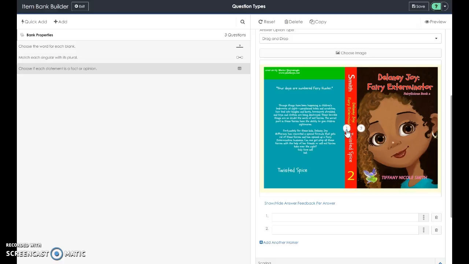And here are my markers. So I'm going to put them on the different parts of the book that I want students to label. So 1, 2, 3, 3 down here.